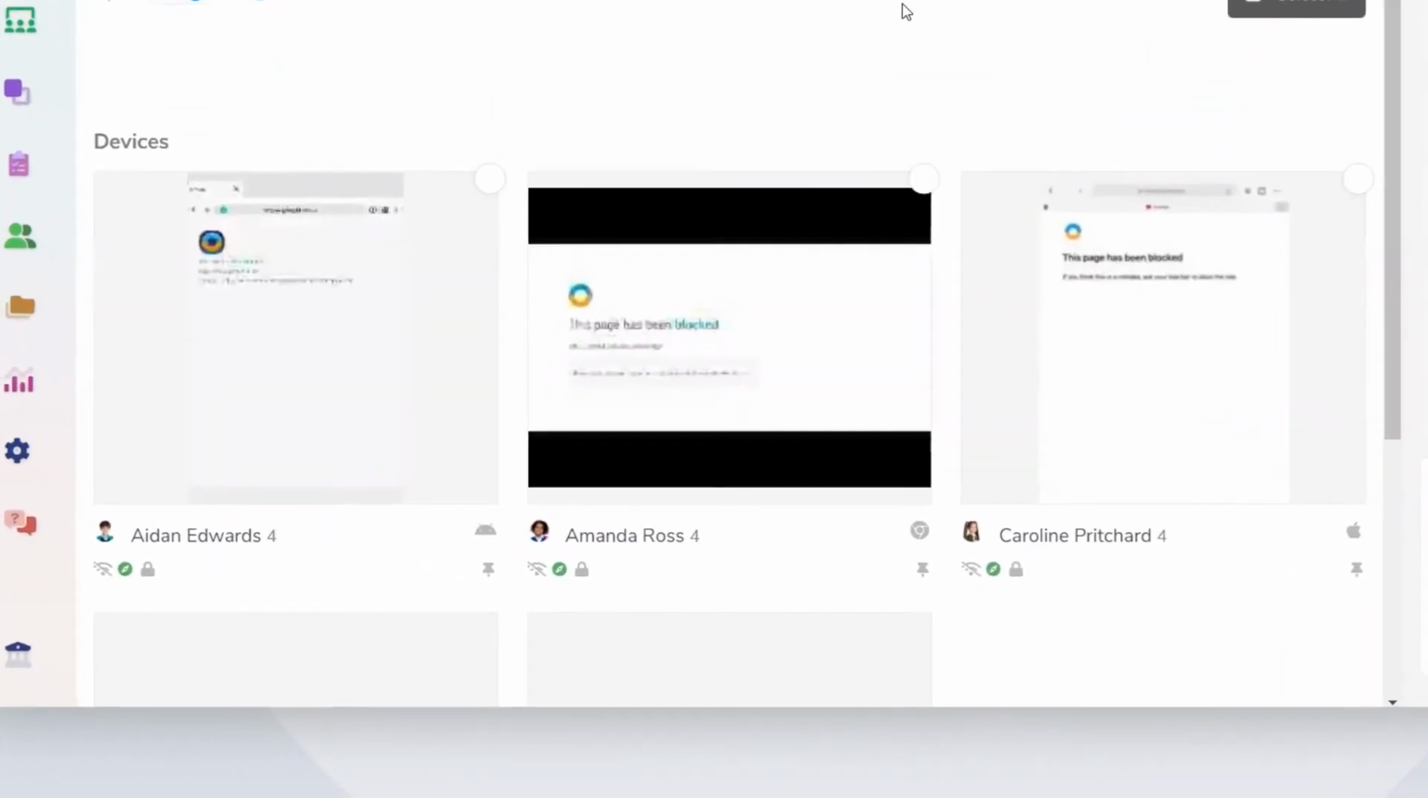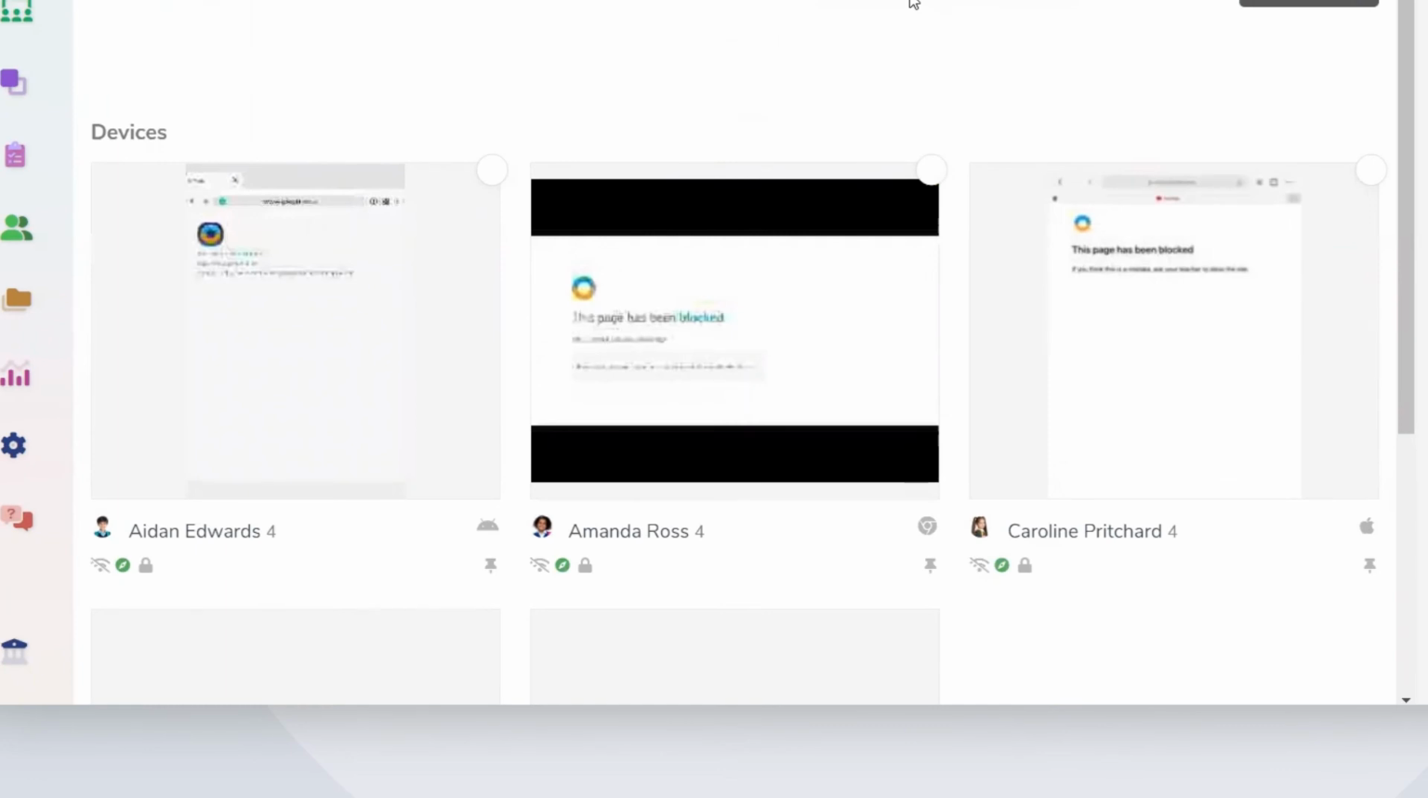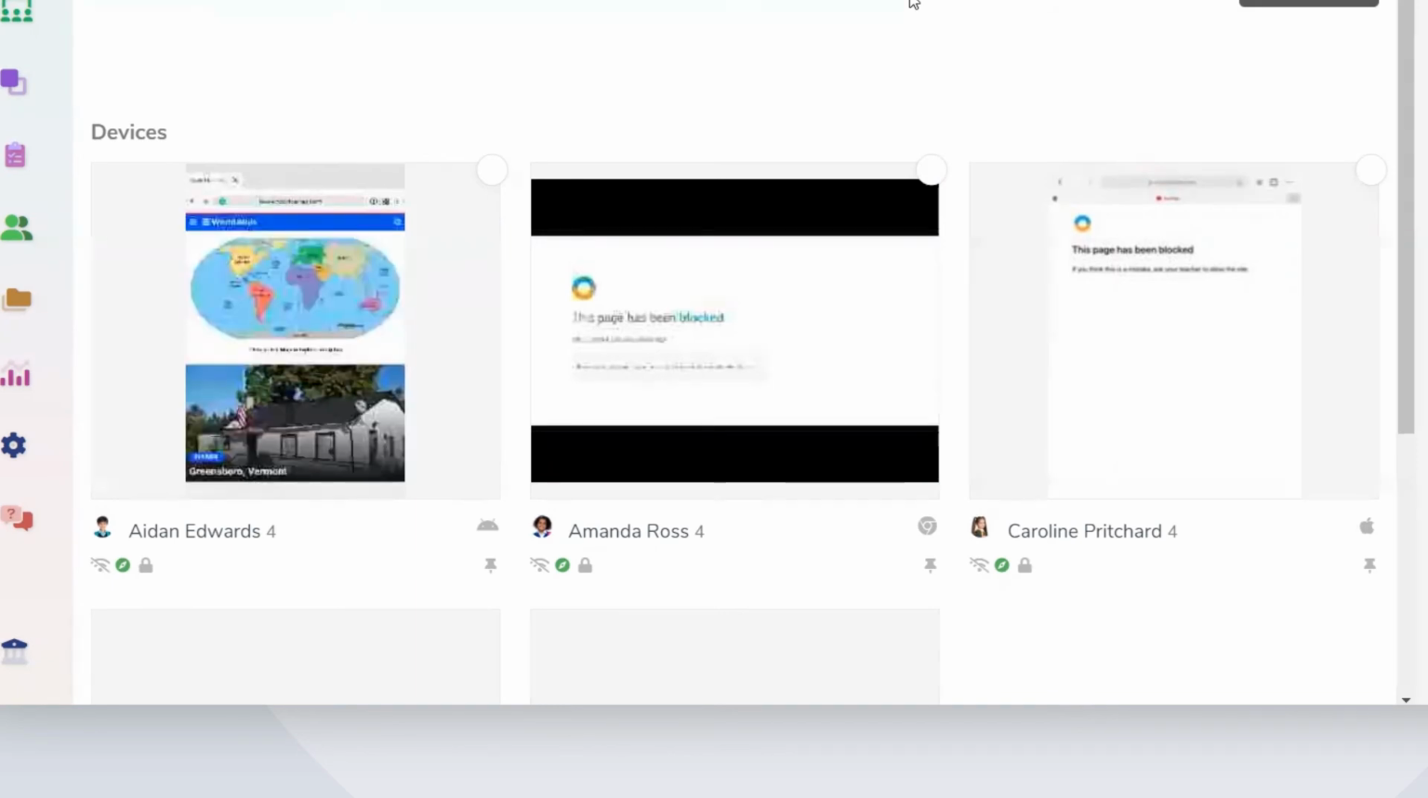Once it has been applied, those devices will only be able to access websites that are specified in the allow list. In this example, none of the devices were viewing websites on the allow list, and we can see that they are now displaying the page blocked message. If a learner tries to access one of the permitted websites, we can see that the website is displayed.